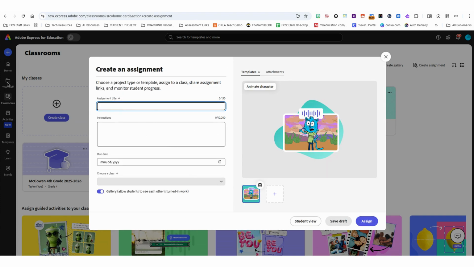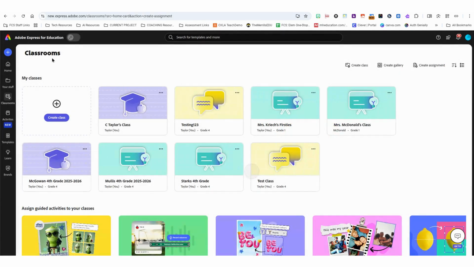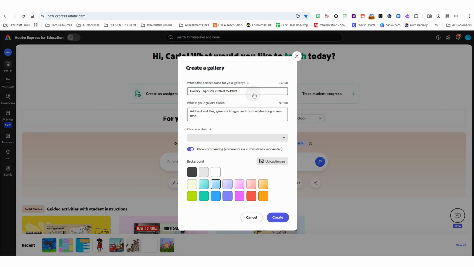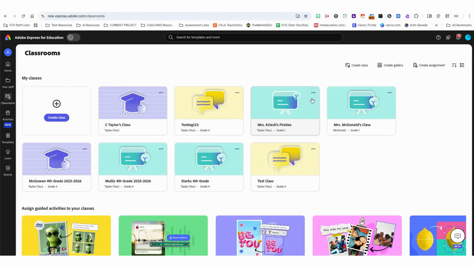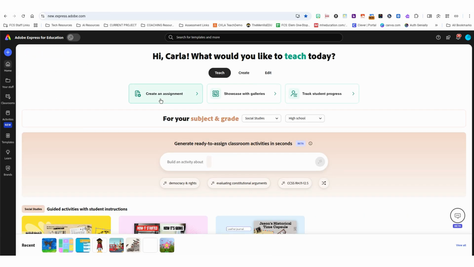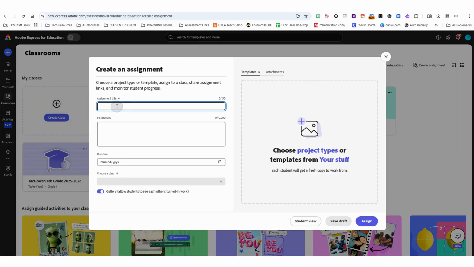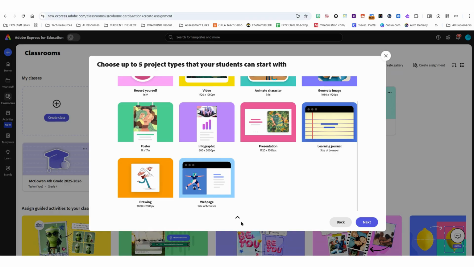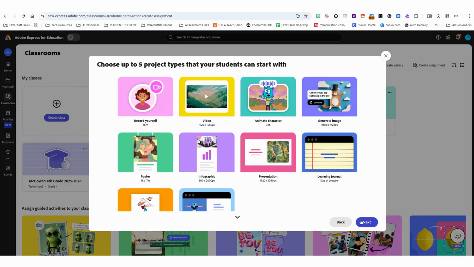So you don't always, like I said before, you don't really have to go into classrooms unless you want to. You have a lot of options right there on your home page. So again, click home, create an assignment, showcase with galleries, so you can name them, customize them, track student progress. That's if you're giving them assignments in there so you know where they are if they've submitted their work. But I'm going to go back home. I'm going to say create an assignment. Title it, give instructions, due date, doesn't have to be done, that could be blank. Choose a class, pick your project type or your own stuff, so whatever it is that you would like to have them work on. And then click next.